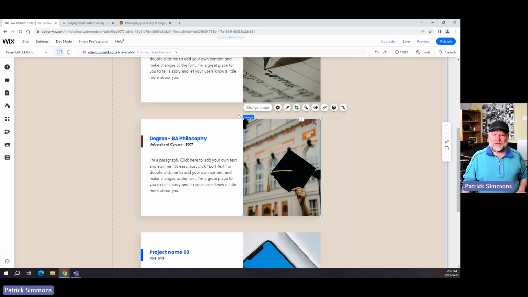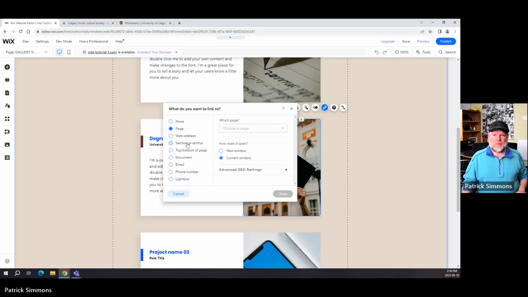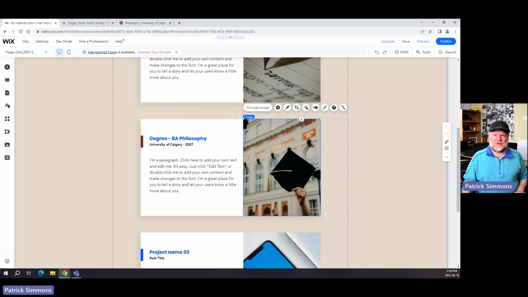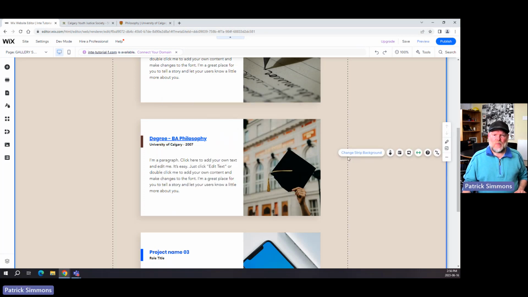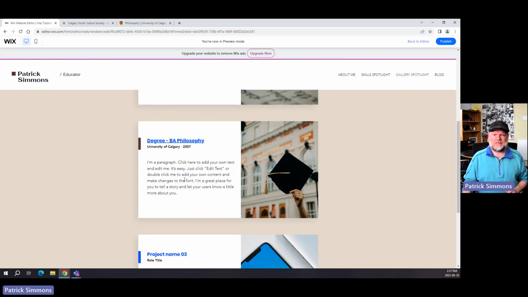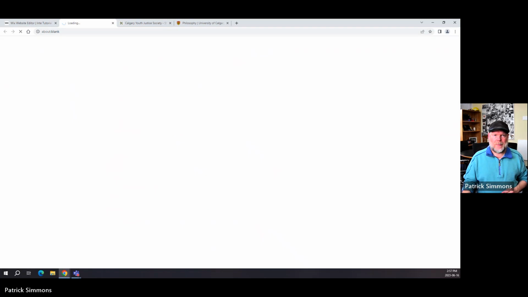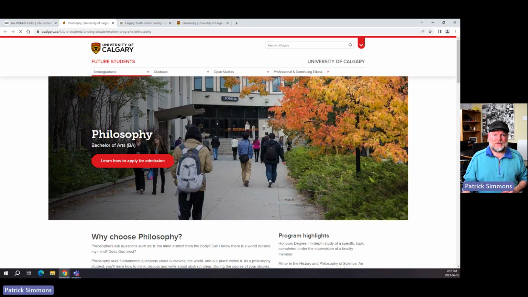So I'm going to add my picture, then I'm going to go to my link. This time I'm going to connect it to a web address, and I'm connecting it to the university's program page. And I'll also connect it up here again, because I like it in both places. Okay, so for this gallery item, if I take a look at it, it now goes directly to that university's page.